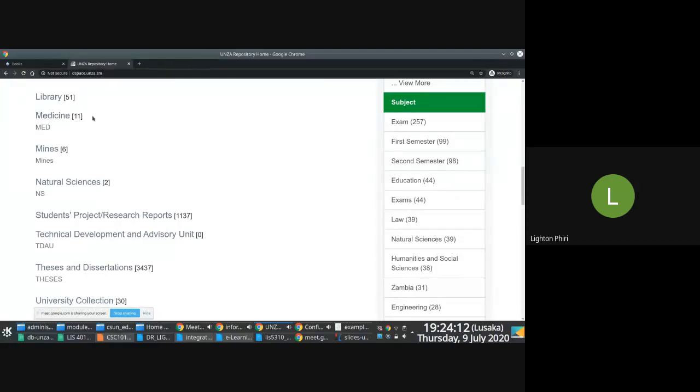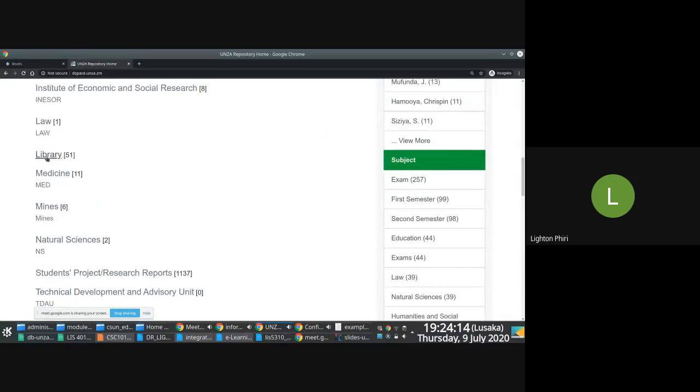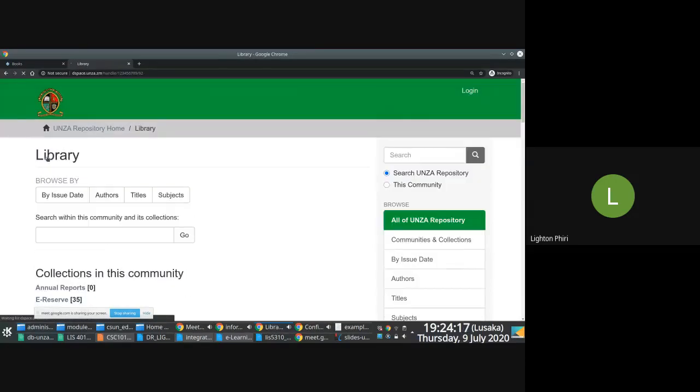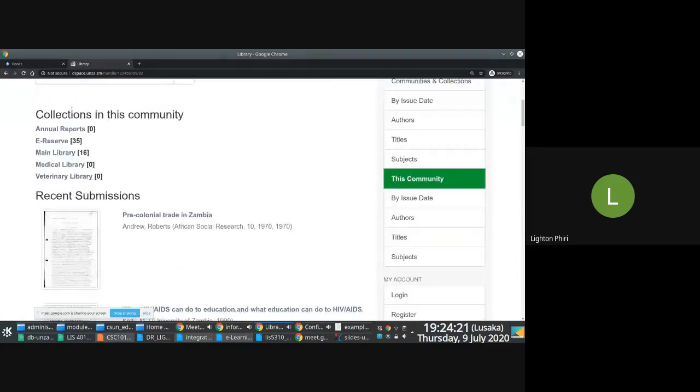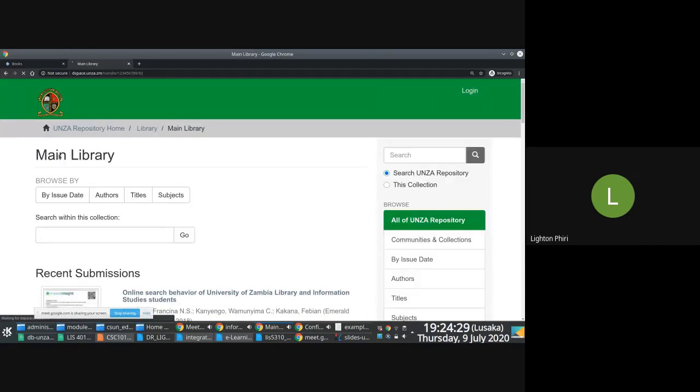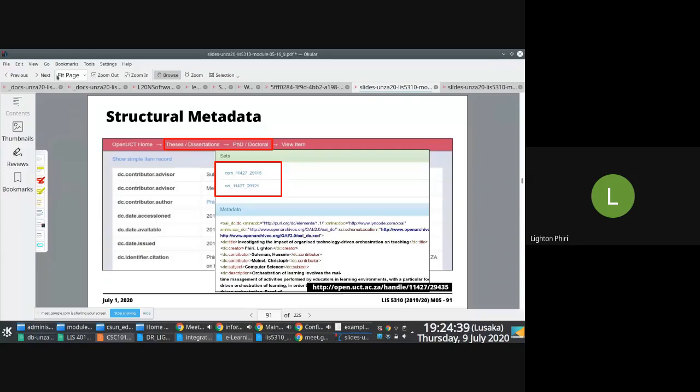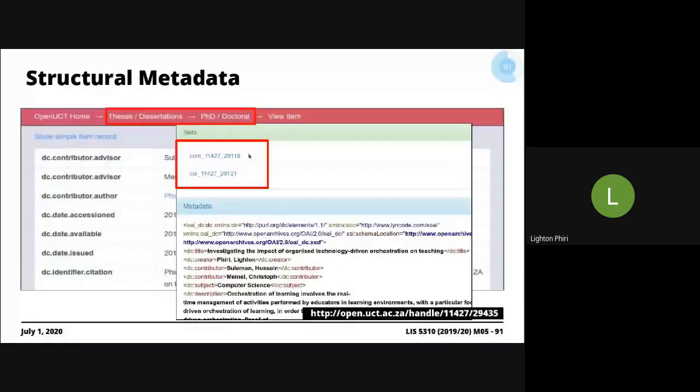Say I want to see publications maybe done by Adrian, I don't know. So I'll go to the library collection. I know that I'm filtering for just content that is published by the library, right? And I'll further drill down into a specific collection within this community that I want. It may be content that is produced by the main library, right? All of these things, right? When I'm navigating through this repository, I'm implicitly making use of structural metadata, right? My key point here is that structural metadata helps in the presentation of content.